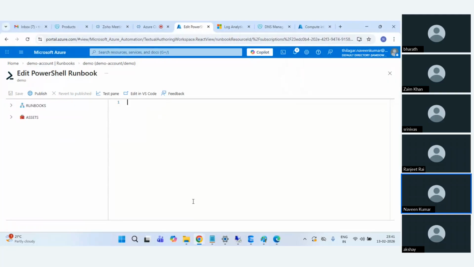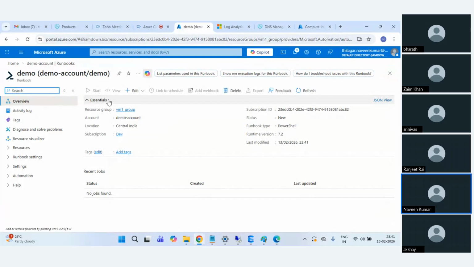Let's say you want to stop and start your VM. Or let's say you have an Azure SQL database which you want to scale up or scale down. For all these use cases, you can use this Azure Automation Runbook. I'm not going to put in code now, but I'll show you the code which I already have, just to save some time. We'll look at this window. I'll tell you what this test pane, publish and all are. But for now, this is the place where you can come and put things.